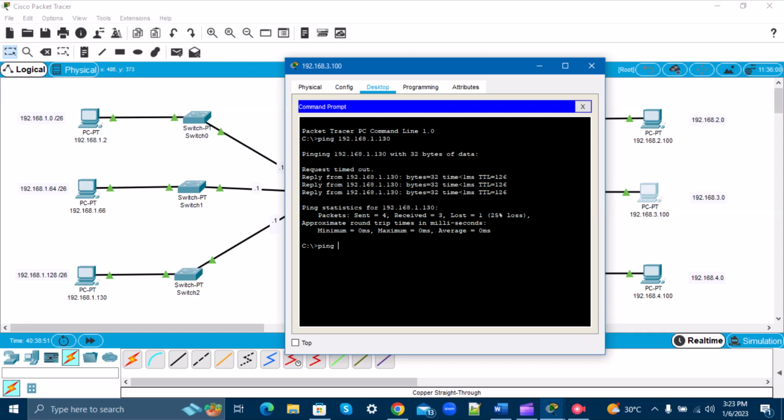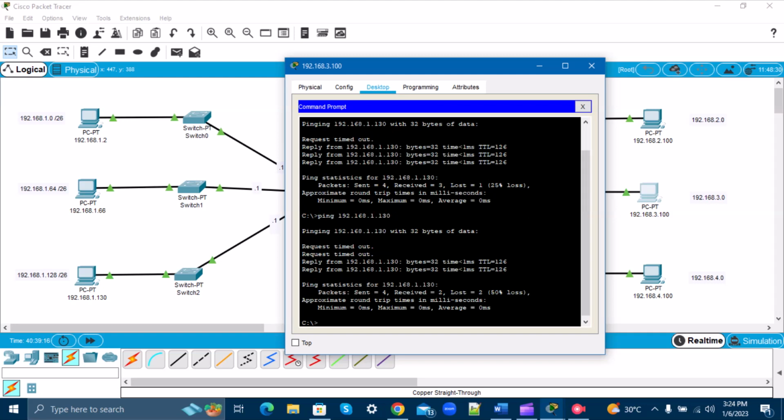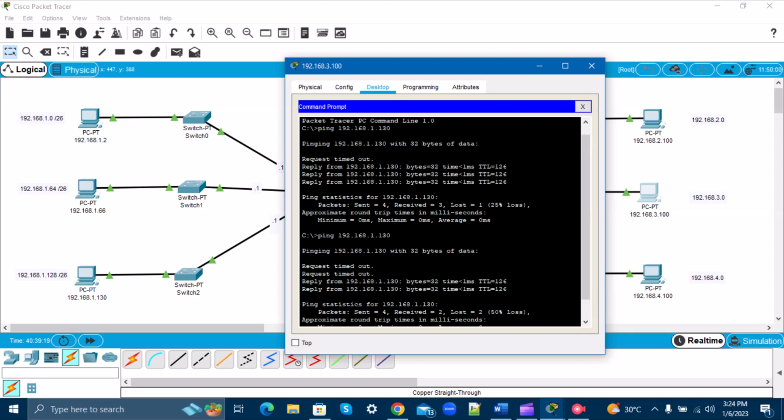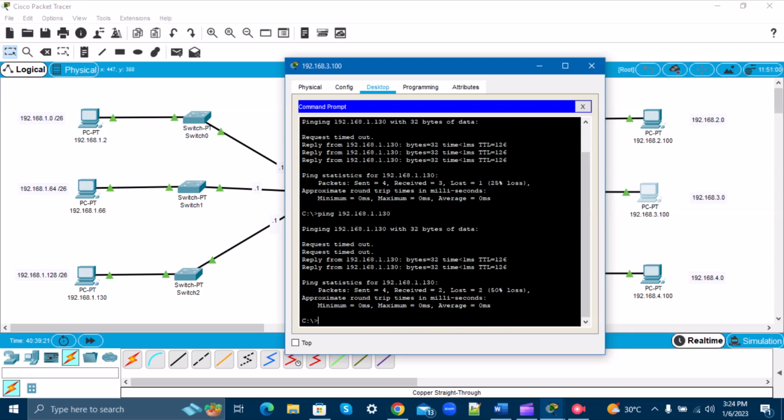Let's reproduce this here, right? So when you type ping, you are going to put in the IP address of the device that you are trying to reach, which is 192.168.1.130. Enter, and let's see what we get. Request timeout. Okay, so we have some replies. We lost 2. That is not supposed to happen.